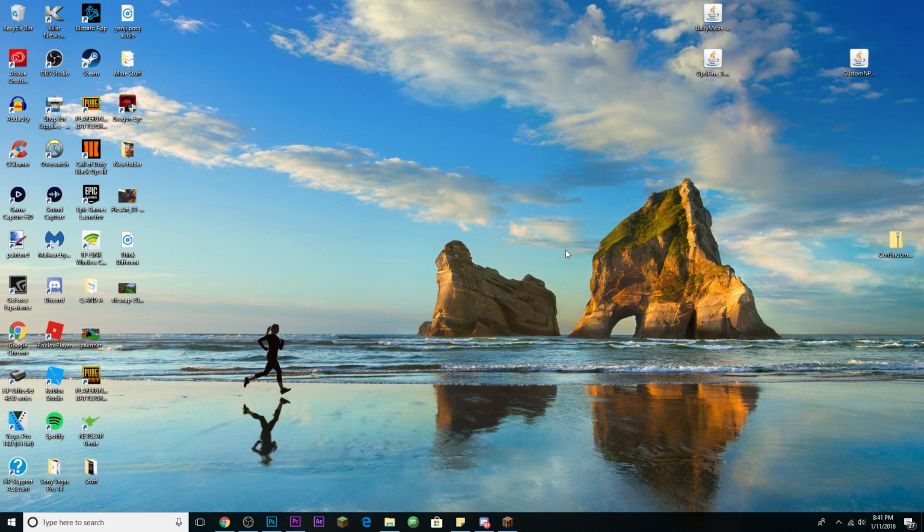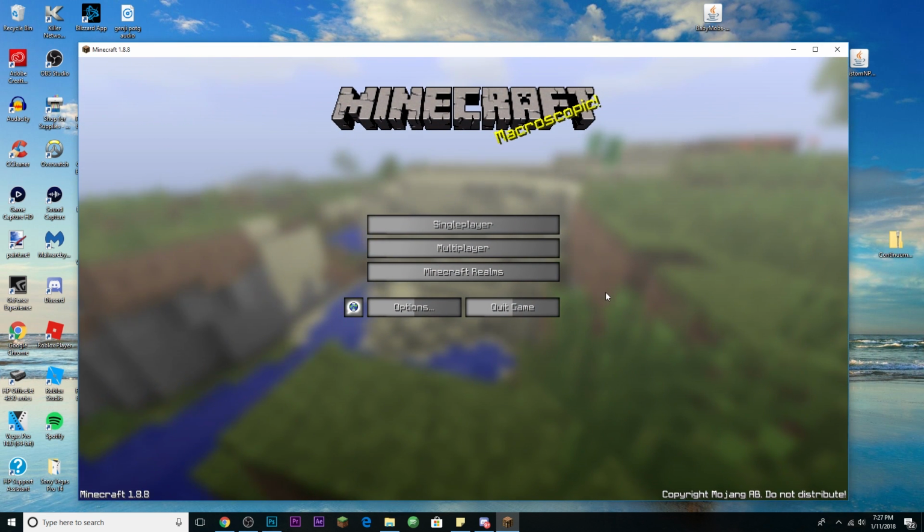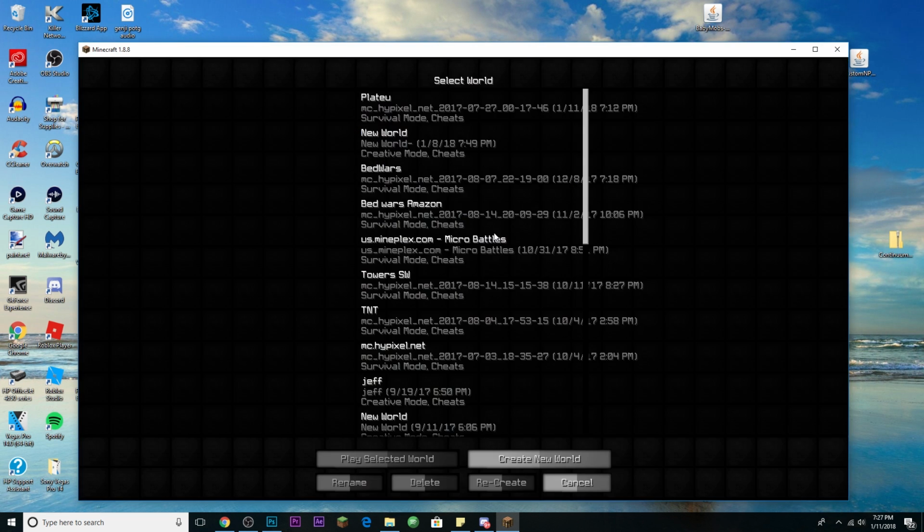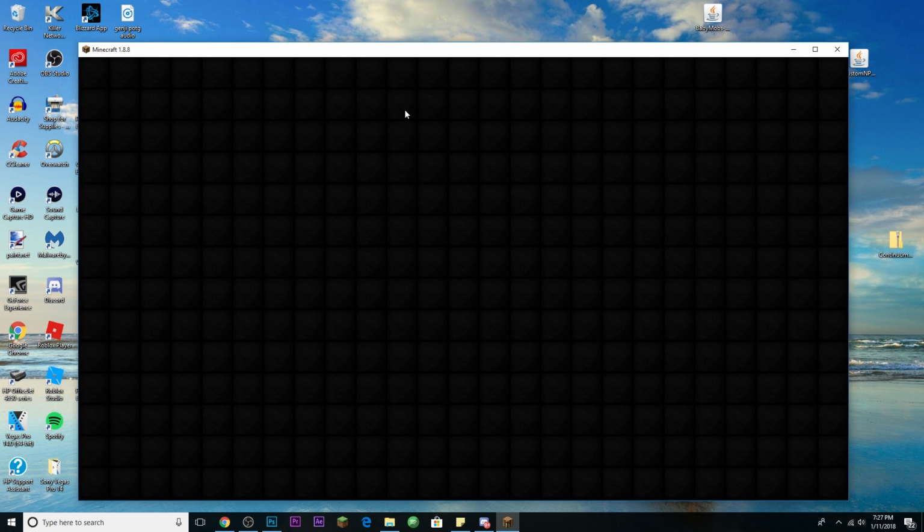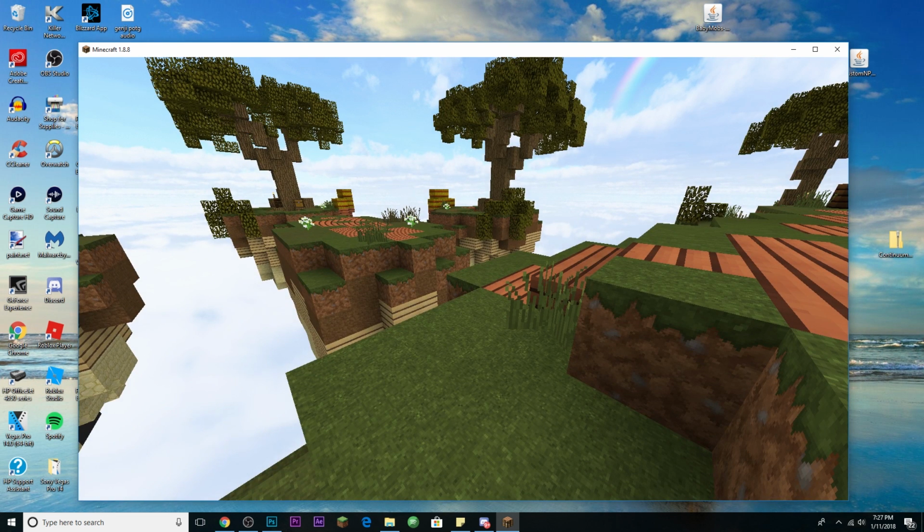All right, back to the tutorial. First, we're going to obviously get our screenshots. The first screenshot we're going to get is the easiest one. I'm just going to go to my saved world of Plateau, and this is a Skywars map.